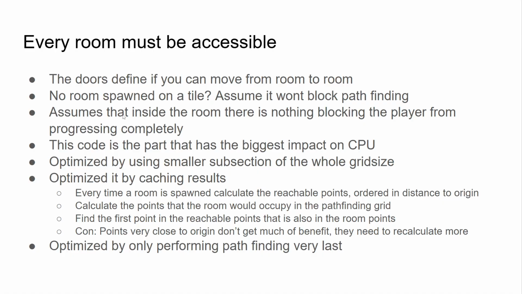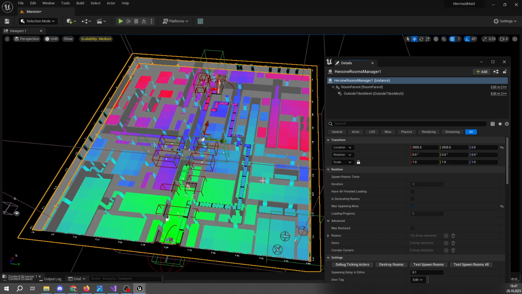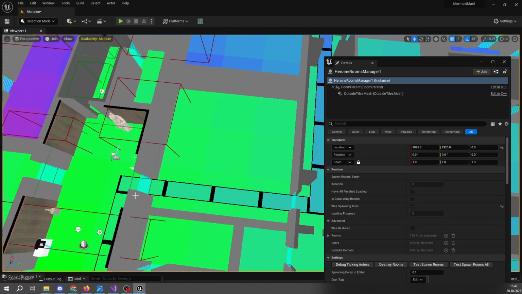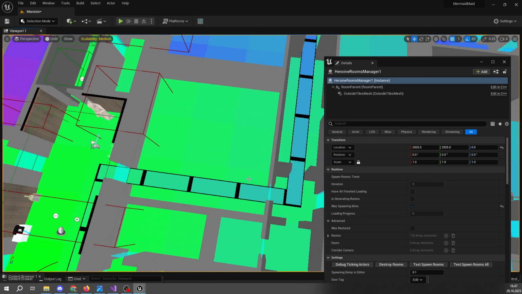Also, I assume that inside the room there is nothing blocking the player. So, for example, if I zoom here, there's the entry door and exit door, and I assume that there is nothing blocking the player from accessing the exit door in this room. There's not a locked gate in the middle of the room.